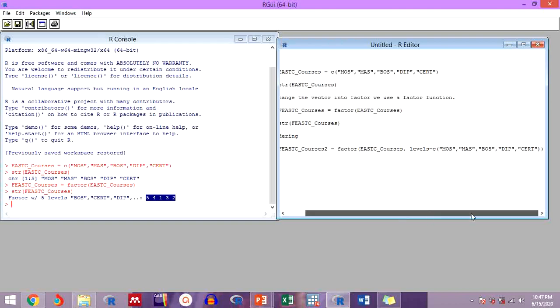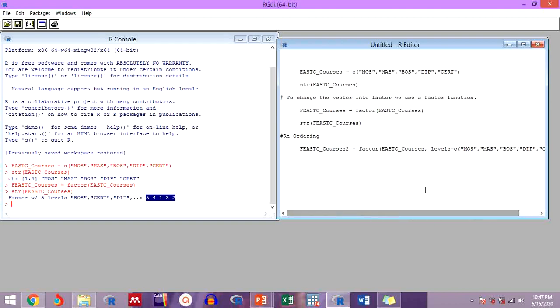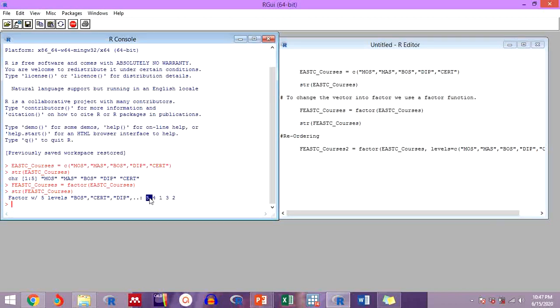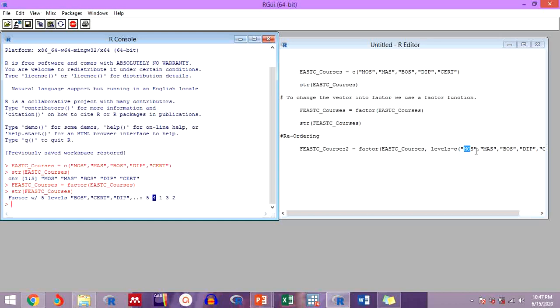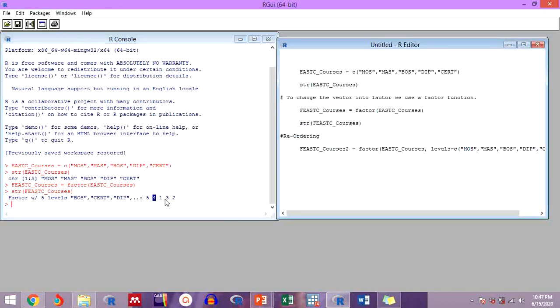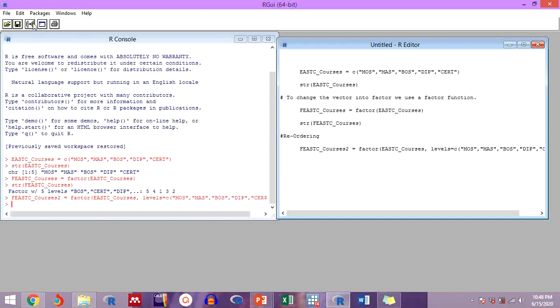You see, I have assigned the labels. So it means most here was at the value 5, the fifth category in ordering, but now it will be the first category. Mass was the fourth category, in this ordering it will be the second. Boss was the first, in this ordering it will be the third, like that. So if I execute this, then I just print this one.